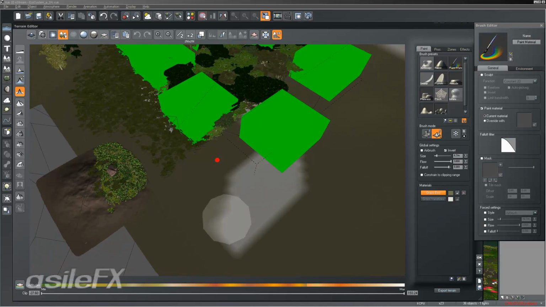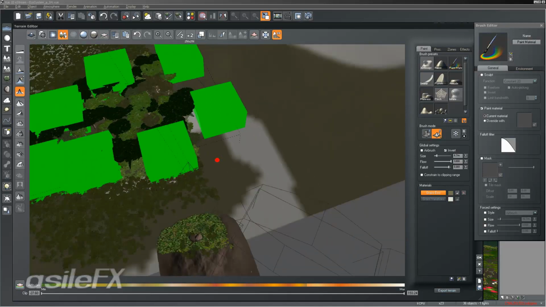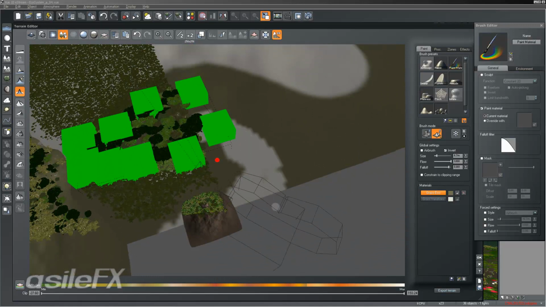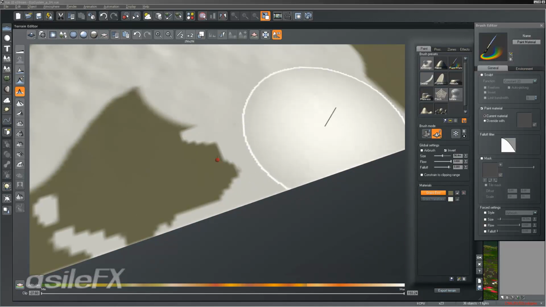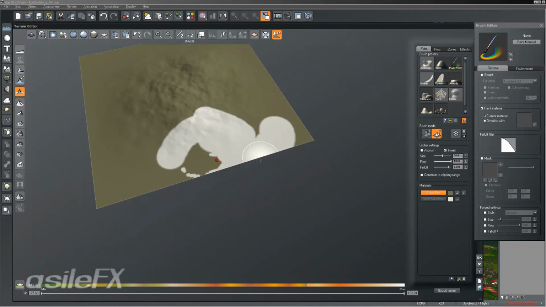So I'm just going to use this and kind of paint around this area just to get a nice defined line. And that should be good.